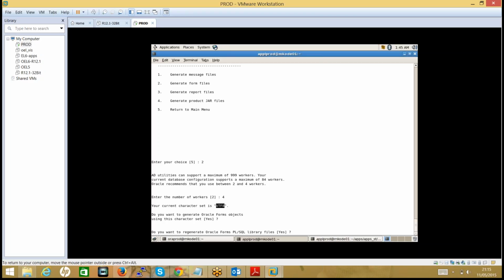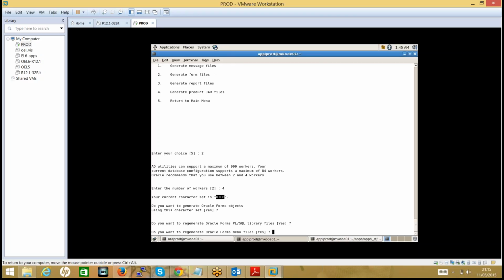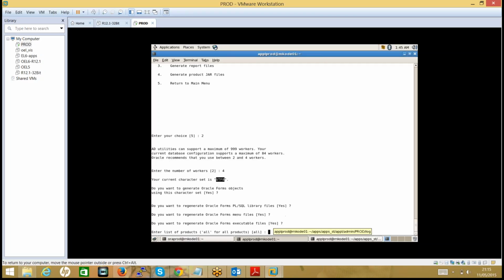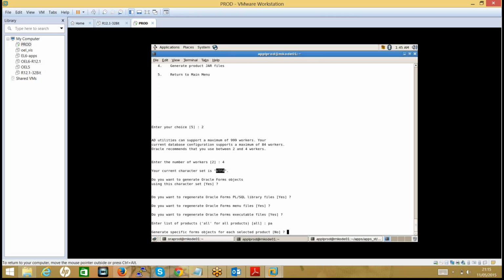And do you want the forms related libraries? Do you want to always say yes? Okay, so do you want to regenerate the form menus files? Yes. And executable, yes. And here it will be asking, enter the list of products. Which product? All the products or one particular product? If you are providing one particular product, give it in small case.